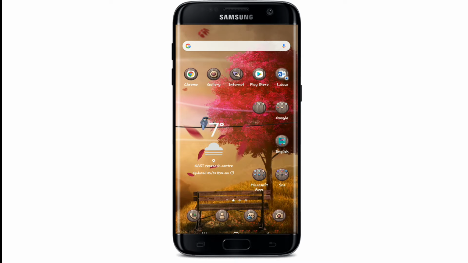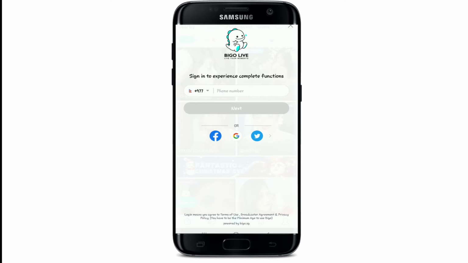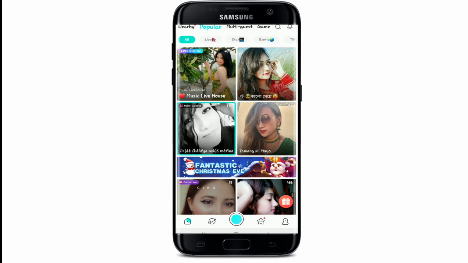Before logging into Bigo Live from Facebook, make sure you've downloaded the app on your device. After the download is complete, tap Open the app. Soon after you do that, you'll reach a page that looks like this. To sign in, you'll need to enter your phone number, or to log in from Facebook, simply tap on the Facebook icon. Tap on the Continue button to continue with your Facebook. And after a few seconds, you'll be logged into your Bigo Live account with your Facebook account.